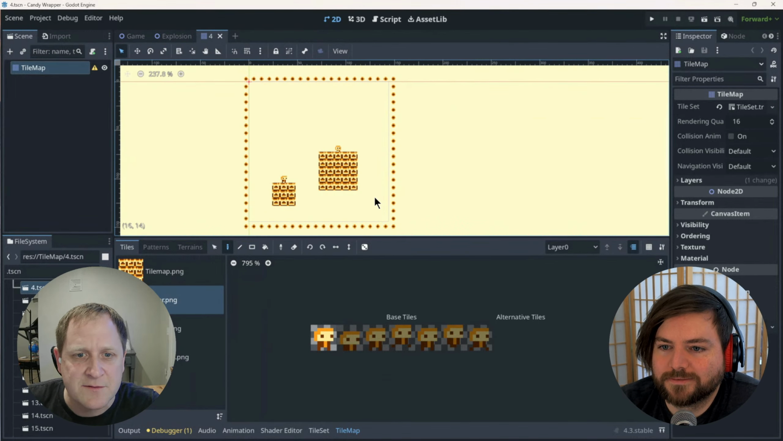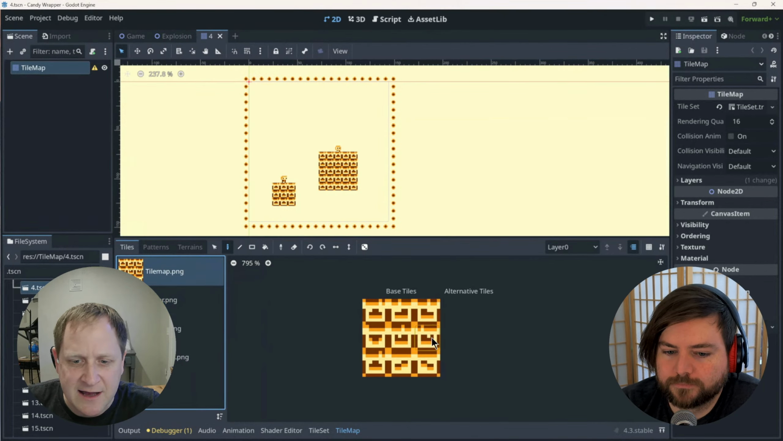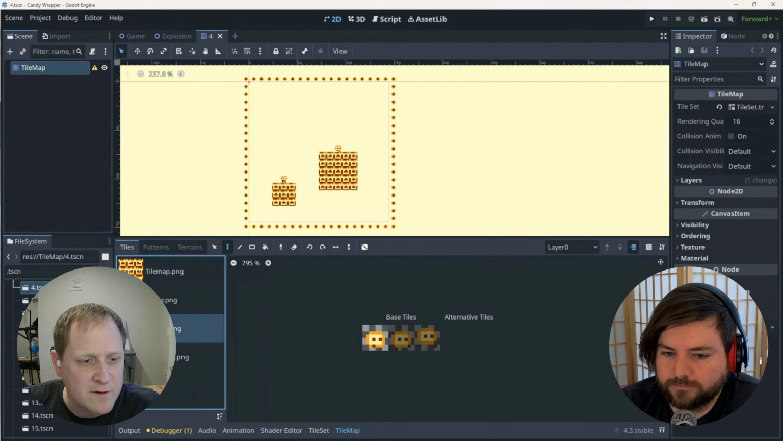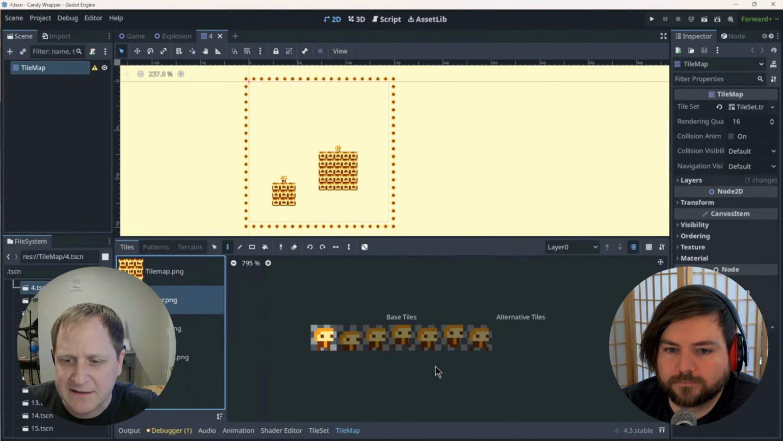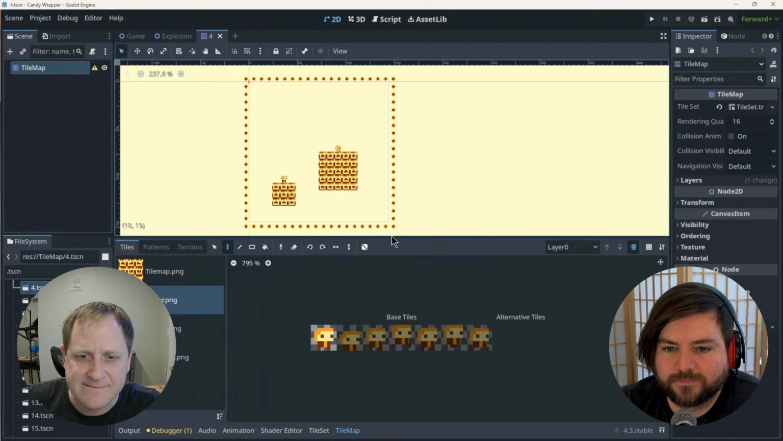So to make a new level, we can draw it out using these tiles, and then we can decide where we want the bad guys to be and where we want the player to be. Sound good? Sounds good. All right, cool.